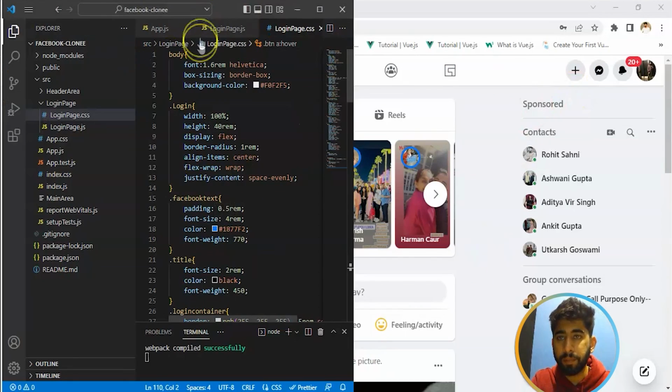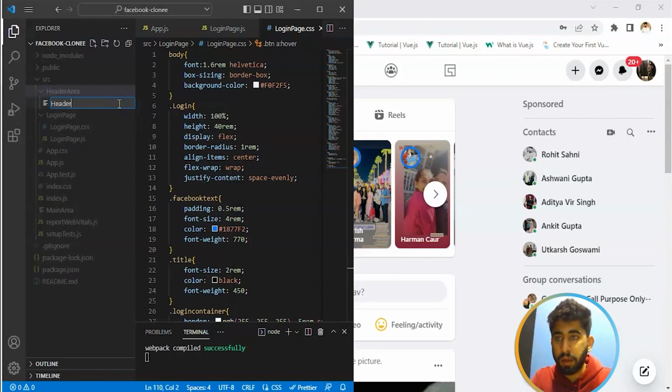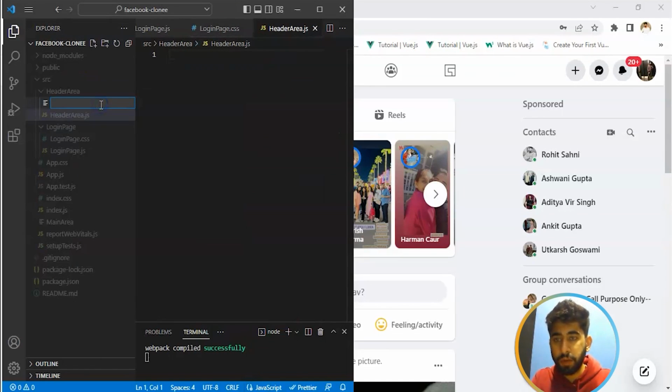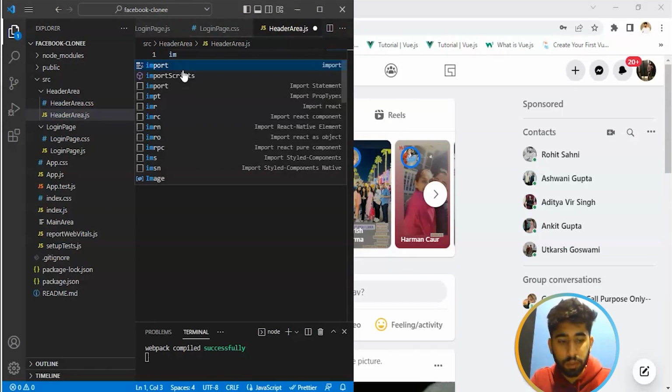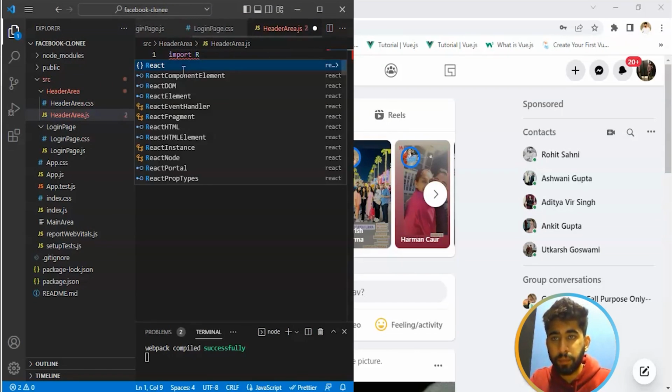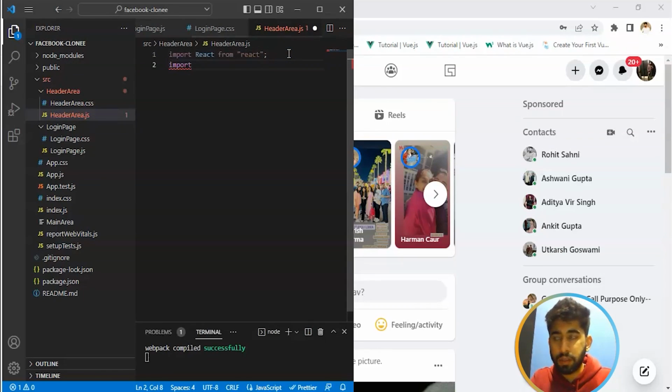Coming back to our code, let's open the header folder and let's create the files for this. Header area.js and then the new file header area.css for styling. Let's cut this part. The first thing we're going to do is import React. After that, we're going to import the CSS file. So for that, header area.css.